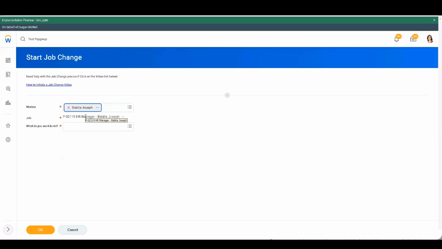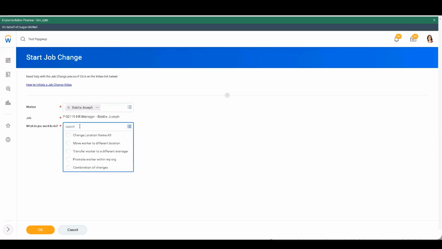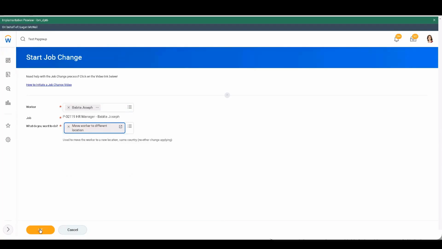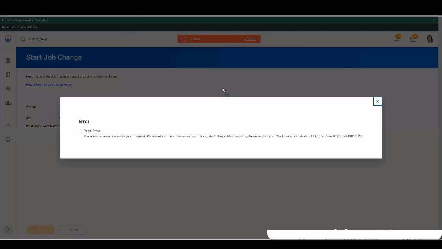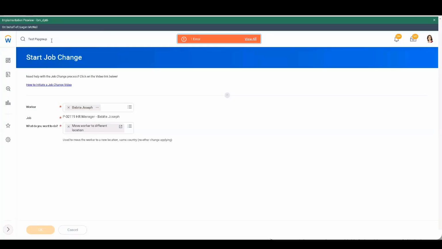Okay, so let us see what we can do here. We will try to move the worker to a different location. Oh, this is a GMS tenant error. Okay, we'll have to try again. One second.